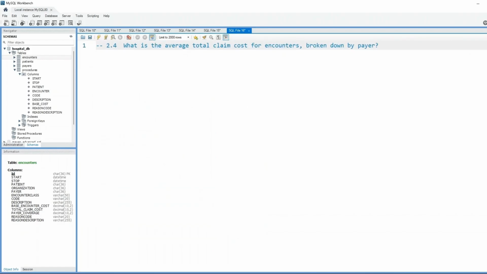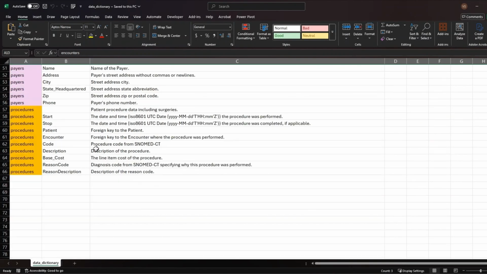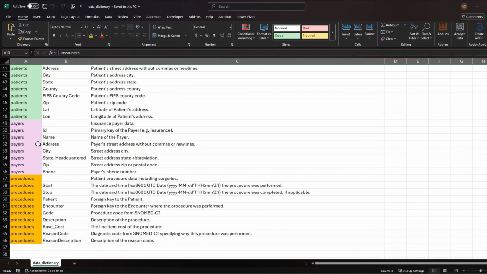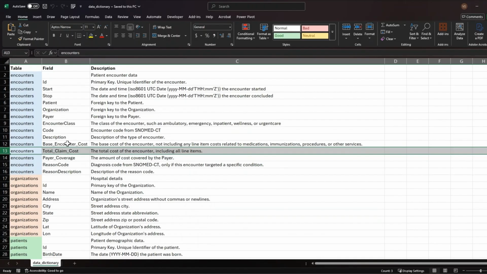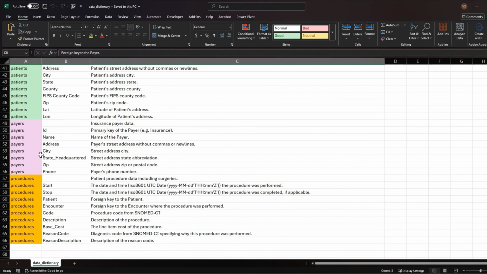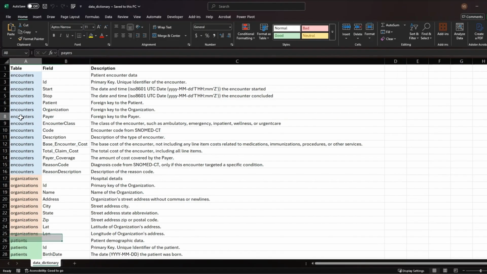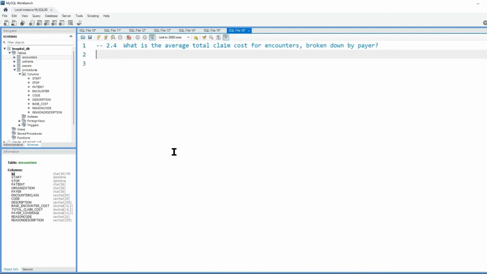So wrapping. Okay. And then the question is, what is the average total claim cost for encounters broken down by payer? So total claim cost is in encounters, by payer. So seems like we're looking at a join of two tables. And what we're going to be joining on is this payer foreign key to the payer. Then here we have ID, this one. So payers ID and encounters payer. Okay. So let's join those first and then we'll proceed from there.